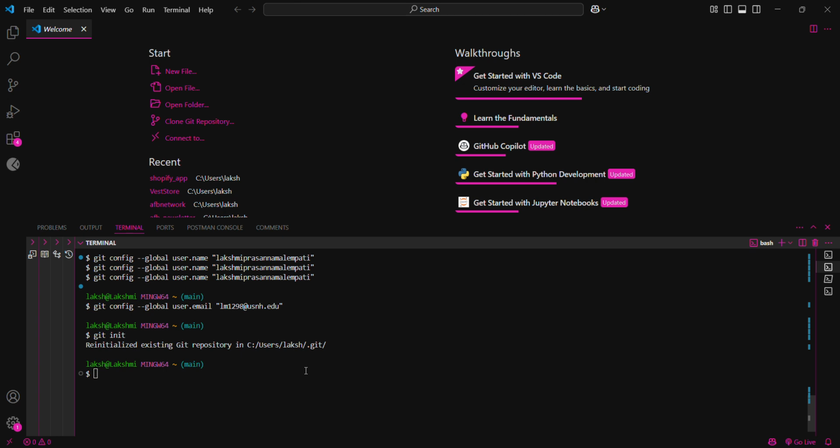Let's get started. Git is a free and open source version control system that lets you track changes in your code, collaborate with others, and manage your project history by doing git log, git status. Let's start by configuring git with your name and email. The command we use for configuring is git config.